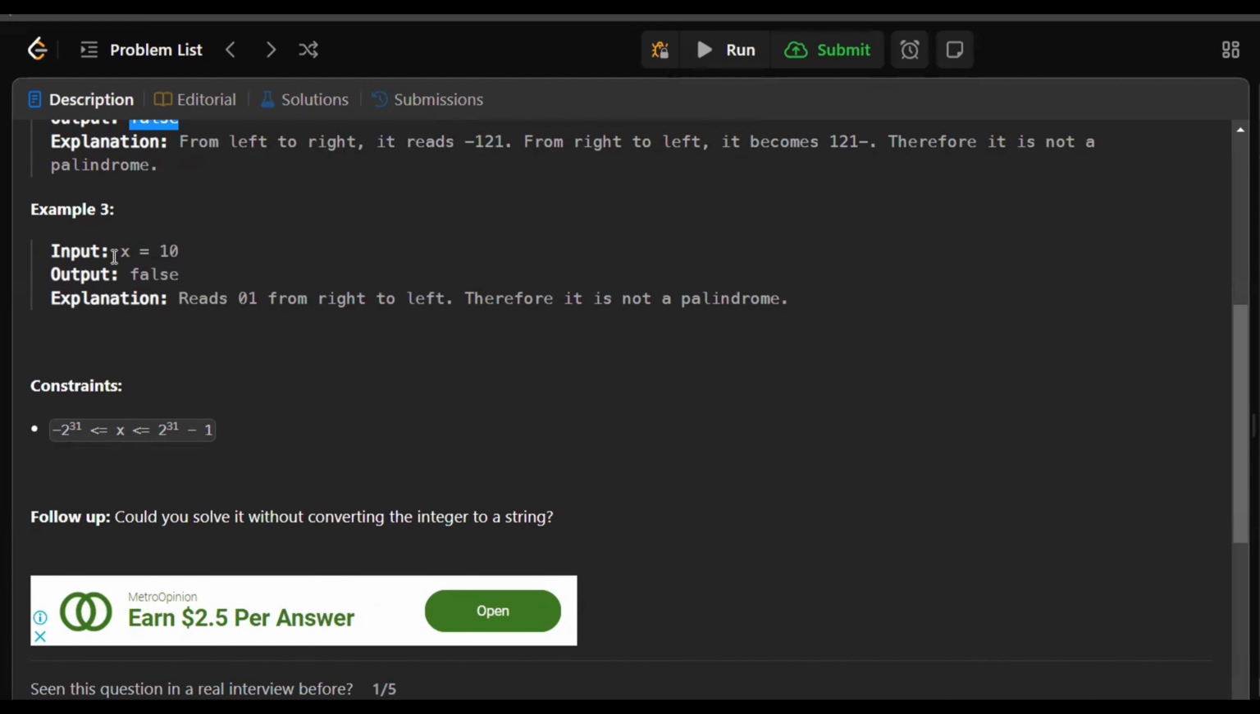Now in the third example, the given input is 10. It is not a palindrome because from right to left, it is 0, 1, and from left to right, it is 1, 0. So both of them are not the same. So in this case, we have to return false. I hope you understood the example.